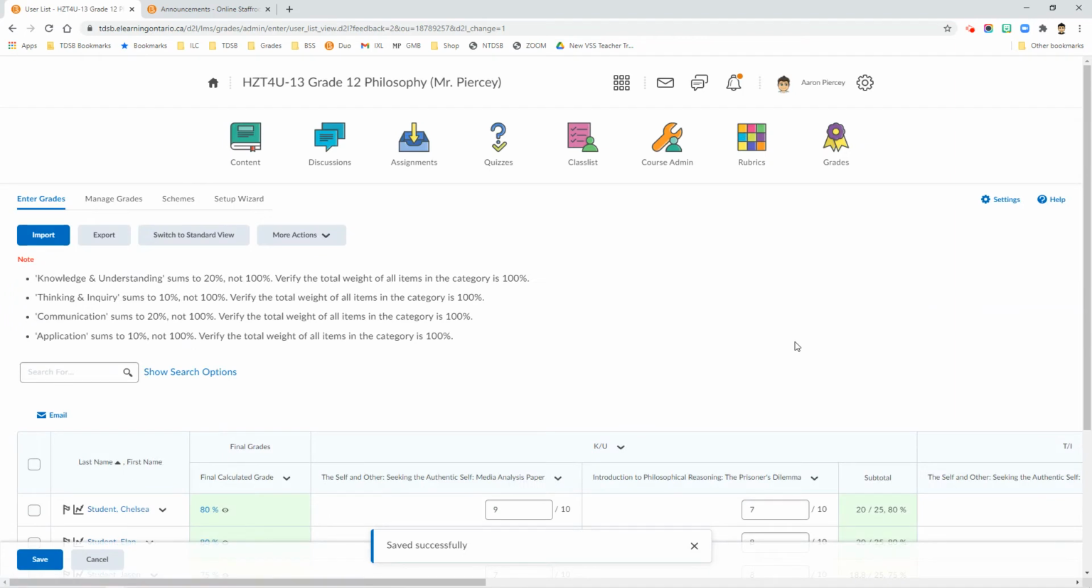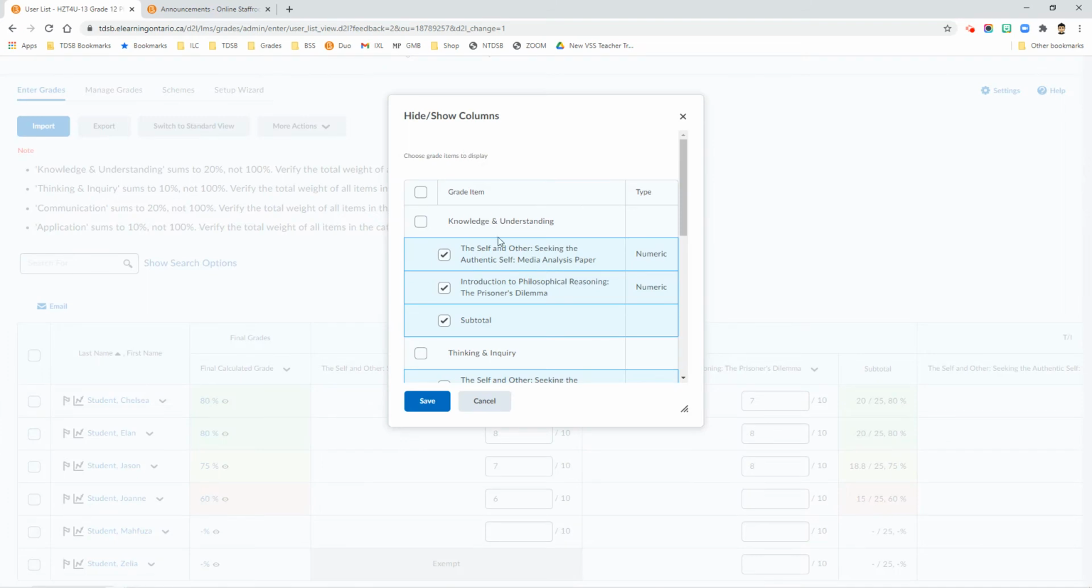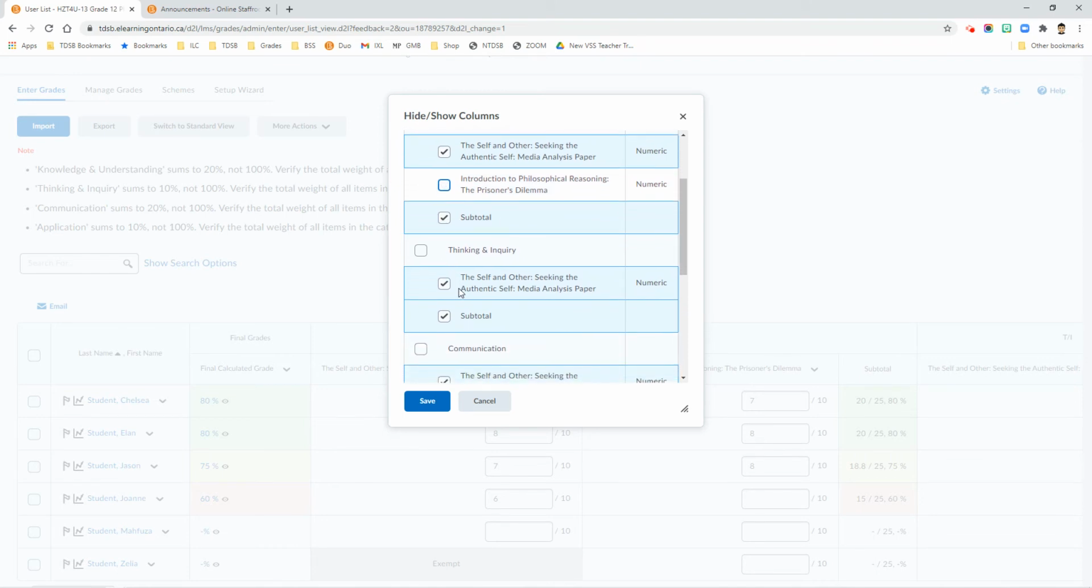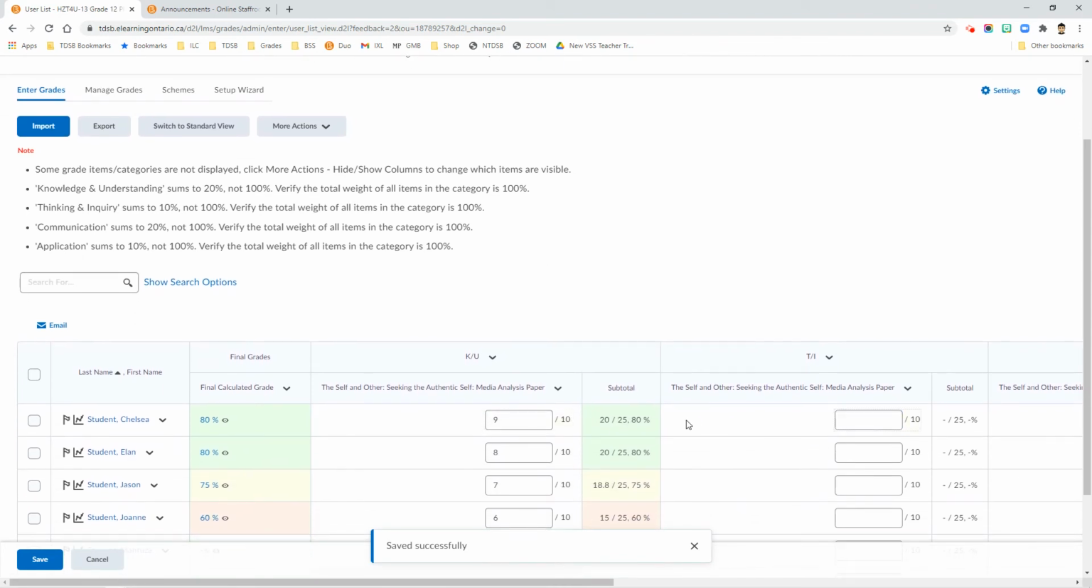And I'm going to show you one more trick that I love because it helps if we're entering across categories or across strands using this system. Sometimes it can be challenging to keep track of which column is which, especially if I've got a whole course already loaded in here. So to make things easier on myself, I can come up to more actions, select hide show columns, and let's say I just want to work on this assignment, this media analysis paper. I'm going to unclick my discussion, and I'm going to just make sure that the media analysis paper is clicked. And by clicking save here, we'll refresh the screen, and now you can see I only have my awesome assignment here that I can just quickly tab through.